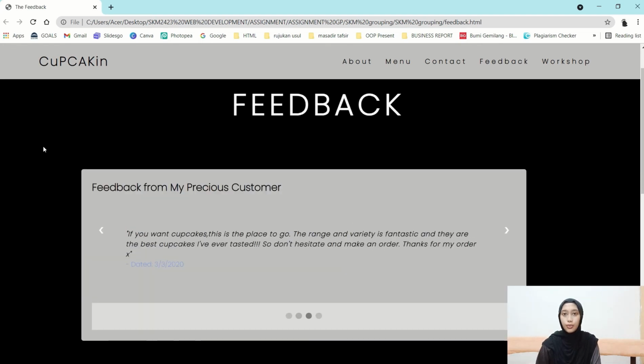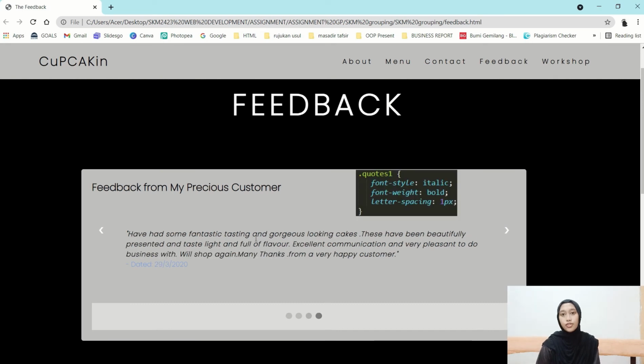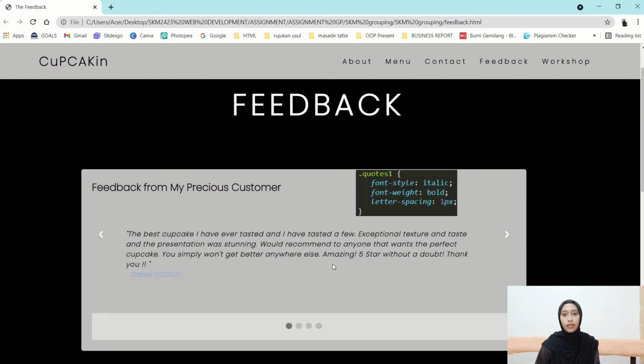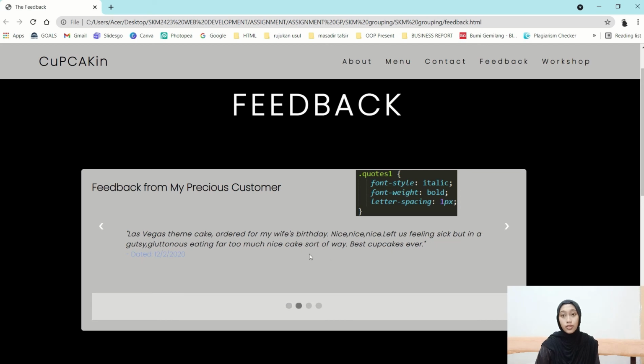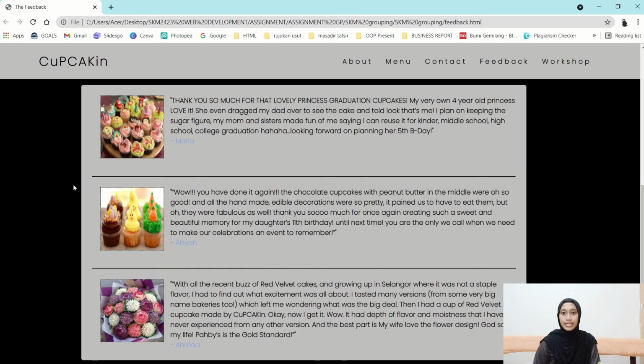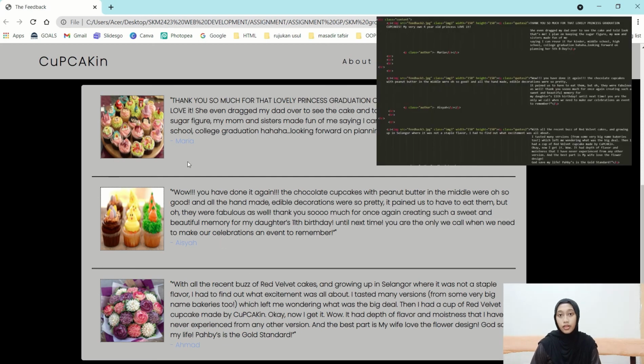And the style code in the slideshow are font style italic and font weight bold, and the letter spacing is 1 pixel. And lastly, for this bottom box named class by content, we include images with a paragraph tag and an image src tag with the width 150 and the height 152.